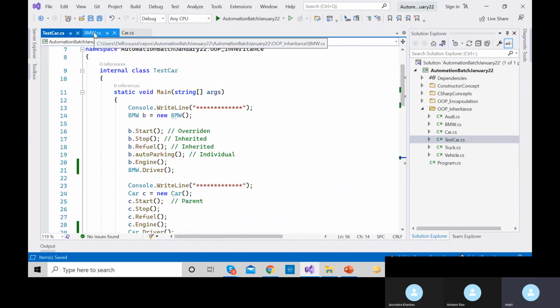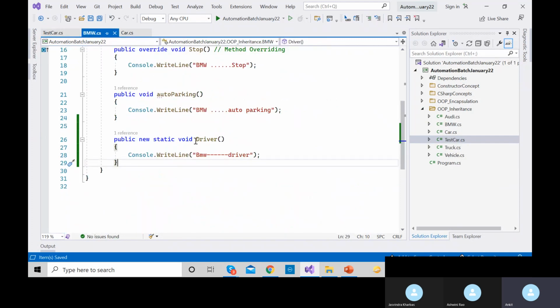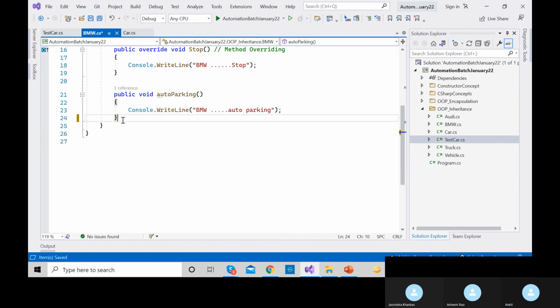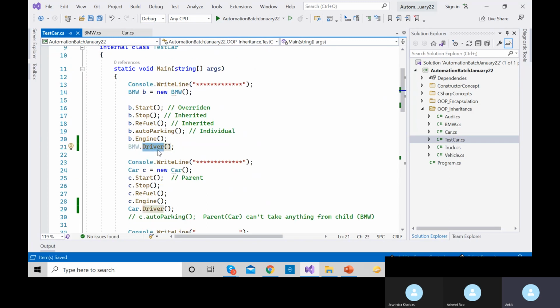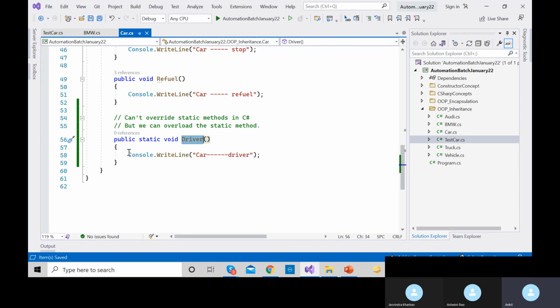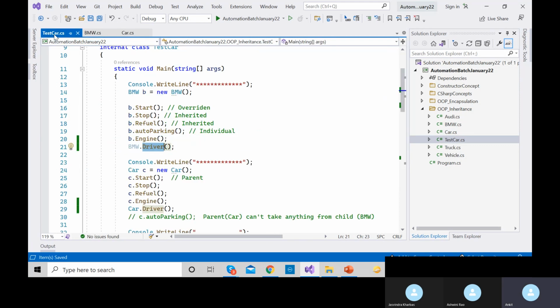Now let us see if I remove this. I am not creating any overhidden drive method in the child class. Will there be any error? No, there is no such error. Why? Because now this is coming from the parent. We can inherit the static methods. What we are doing here is inheriting this from the parent, but we cannot override. You see the difference between inheritance and overriding.